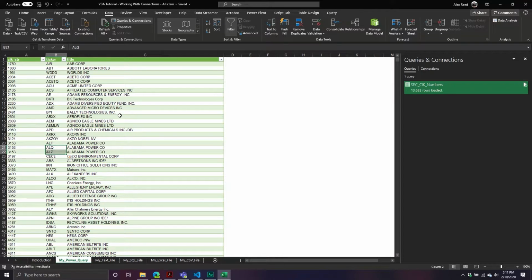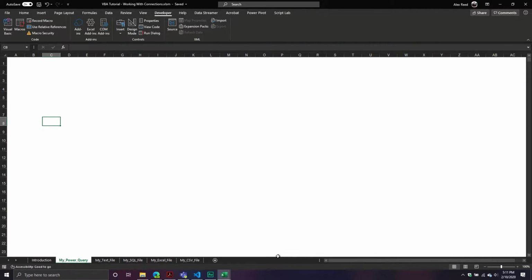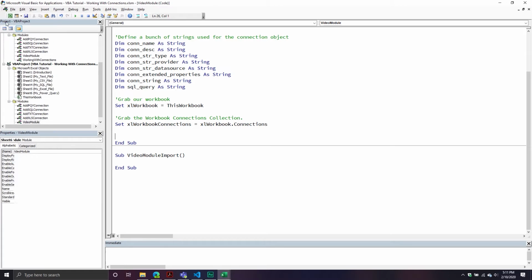But how do we now leverage that query that we've built, when maybe we haven't actually put it into our workbook? How do we put it into our workbook and then import it directly into our Excel workbook? Definitely useful. So what we're going to do is jump into a different workbook that doesn't contain it, and go into our Visual Basic Editor tab. We're going to use some code from our previous video, and we're going to add a bunch of other strings and variables associated with it.